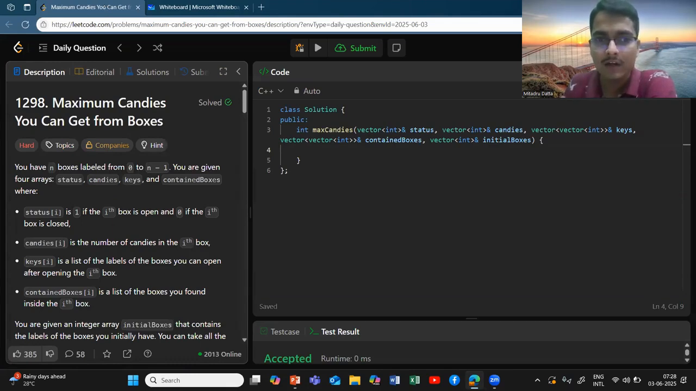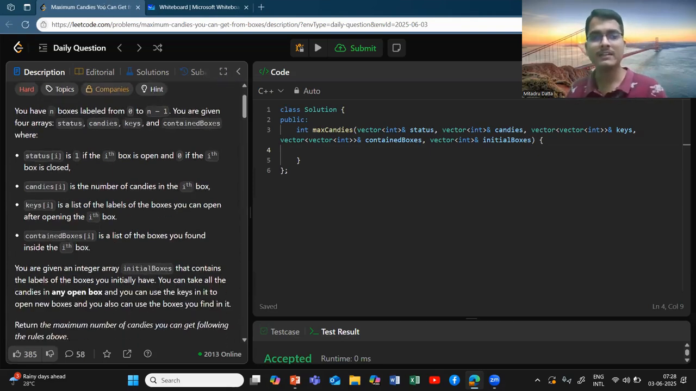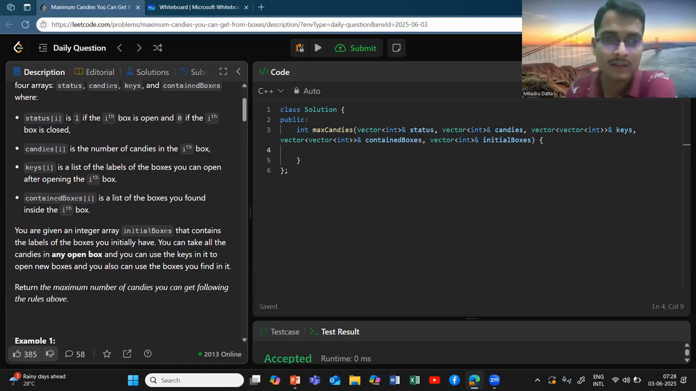Status[i] denotes 1 if the ith box is open and 0 if it is closed. Candies[i] denotes the number of candies in the ith box. Keys[i] denotes the list of labels of the boxes which you can find inside the ith box, and contained boxes[i] is a list of boxes you find inside the ith box. So these are 2D arrays. As you can see here, you are given an integer array, initial boxes, which contains the labels of the boxes that you have initially.